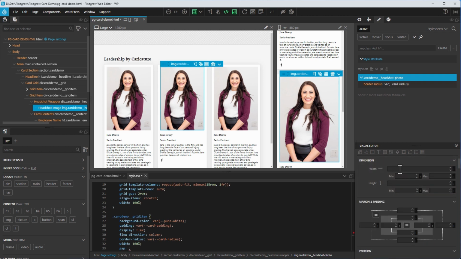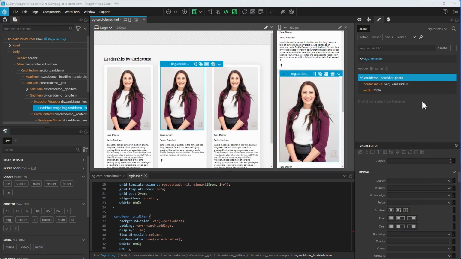We'll give this a width of 100%. Aspect ratio is another property that's not inside Pinegrow because it's a relatively new CSS property. So we'll create that manually.